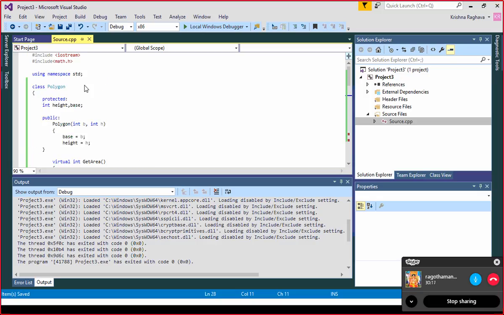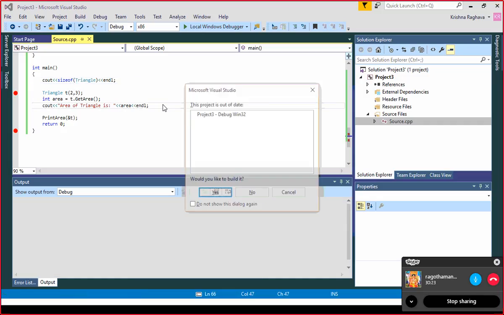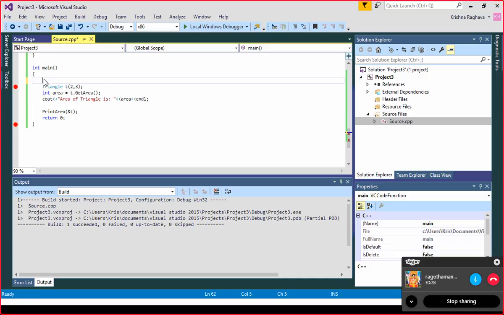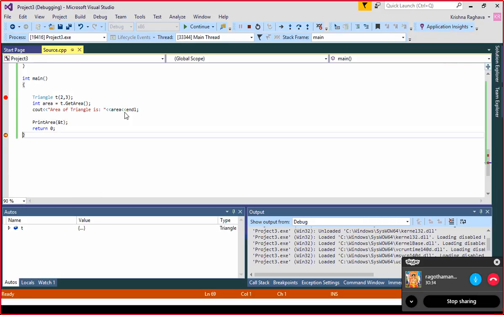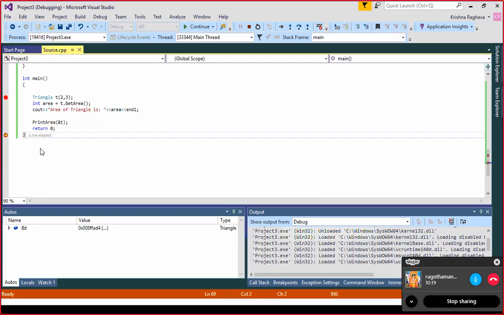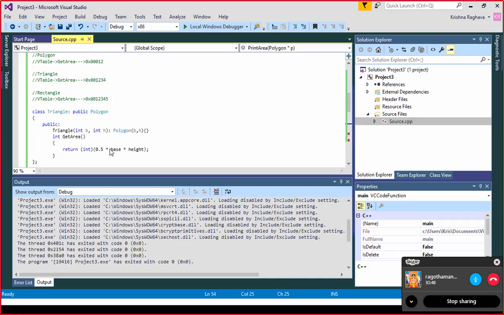So now once we put virtual, let's see what this function does. Now area of triangle is 3, area of polygon is 3, because both of them are calling into the same get area, because now the object P has a pointer to the virtual table which points to the correct address of get area. Is that clear?